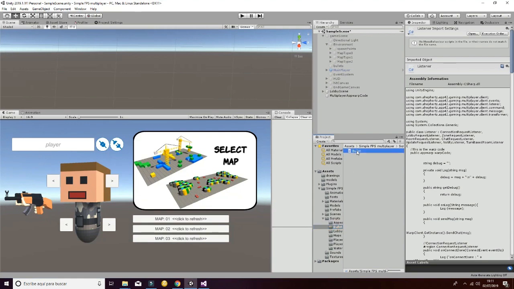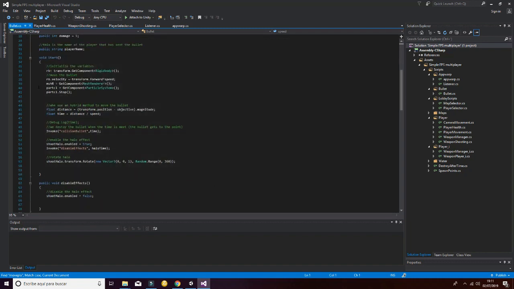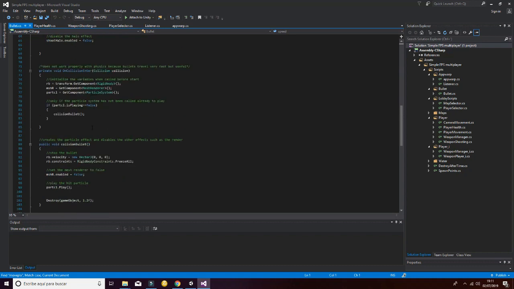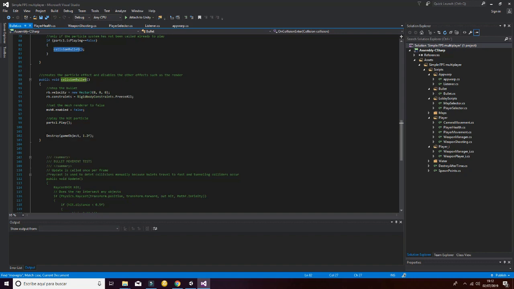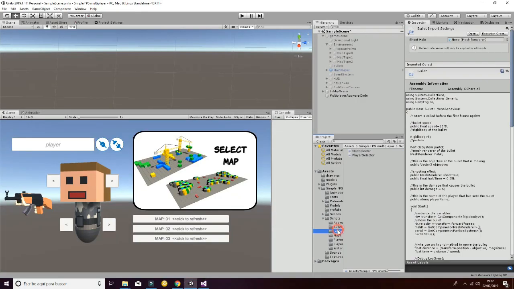Then we have the bullet script that is really easy to understand. In fact, it's just a rigid body that has a velocity that is set to forward, as you can see here. And the main aspect of the bullet is that whenever it collides, this is the collision, it has a collision bullet, and the collision bullet means that the game object is going to be destroyed, and is going to create a particle effect, as you can see here. Okay, so that's all regarding the bullet.